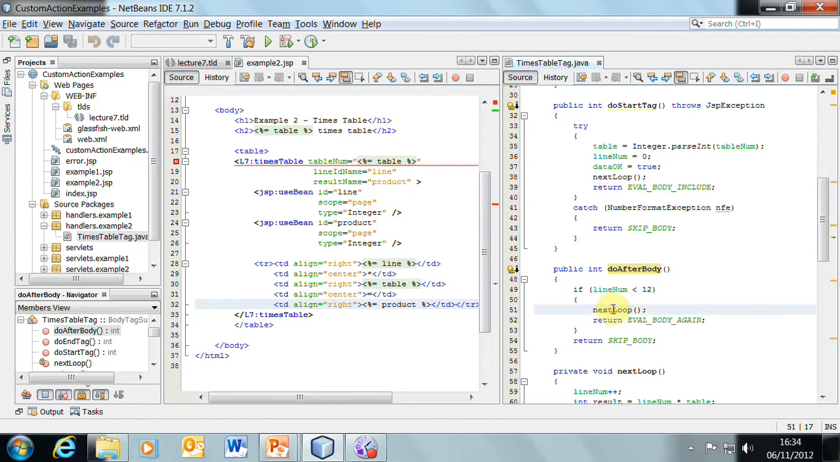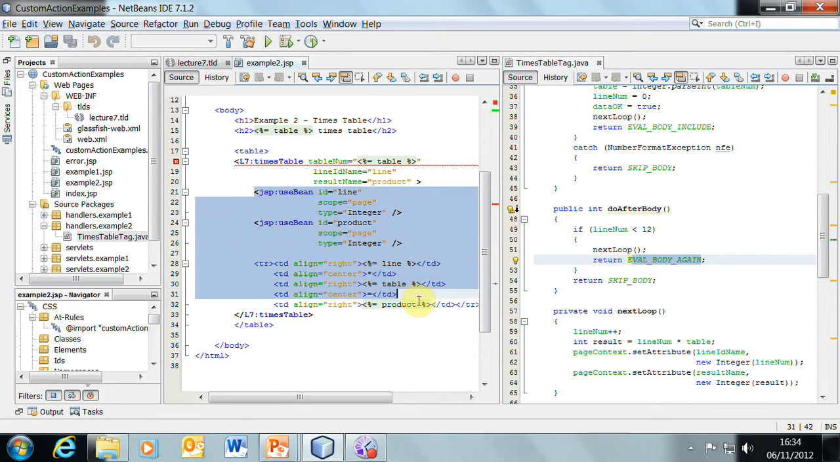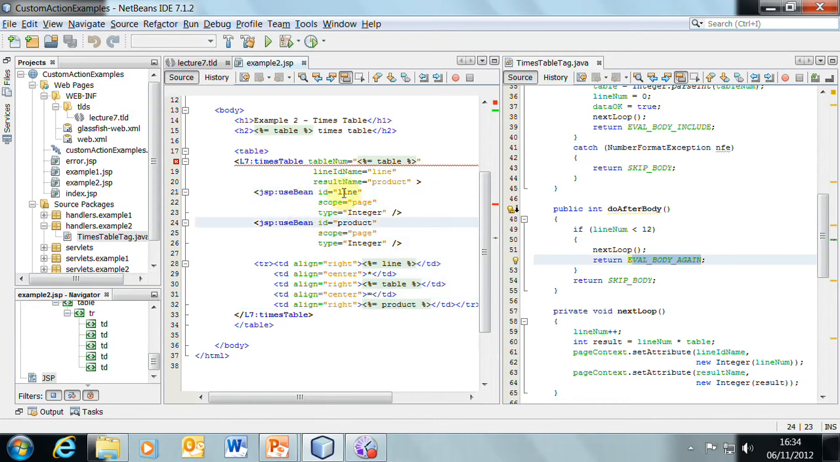And therefore, we call next loop again, which will increment line num, that's now got the value 2, calculate result, that's now 10, and set those page scope attributes again. Having done that next loop, return eval body again. In other words, come back to here and start evaluating that tag body all over again. But of course this time, because we're using the beans again and fetching them again from the page scope, it means that we get the new values.